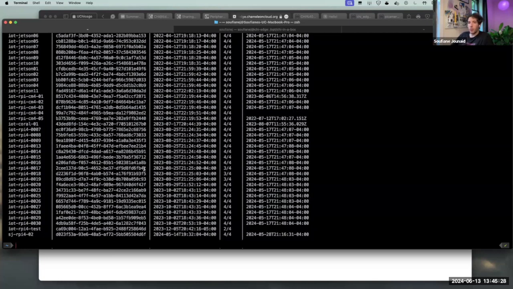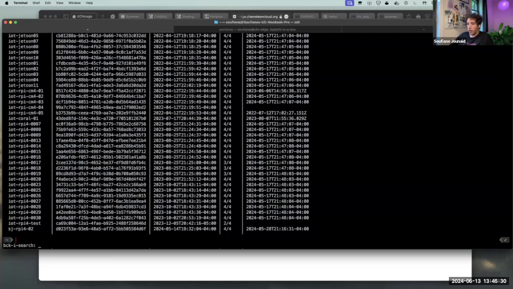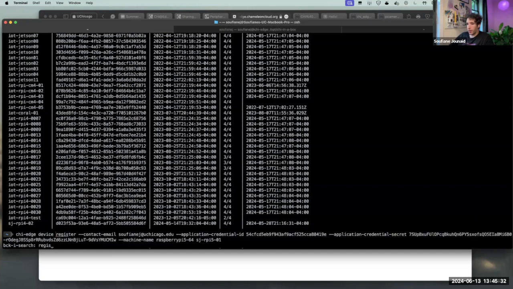But let's say you're trying to enroll a Raspberry Pi. You would first register your device through a call like this. Yeah, so you would register your device, and you'd input a few things such as your contact email, application credential ID and secret, your machine name, and your machine type. Once you run this, you will essentially have the device registered to our system.